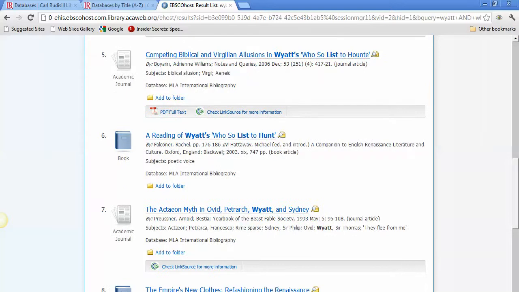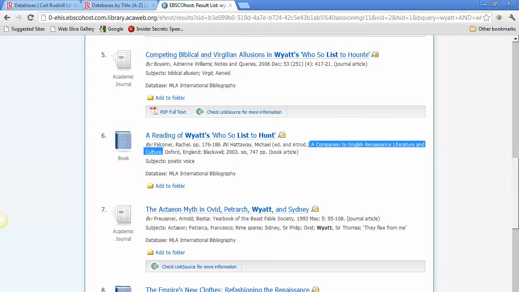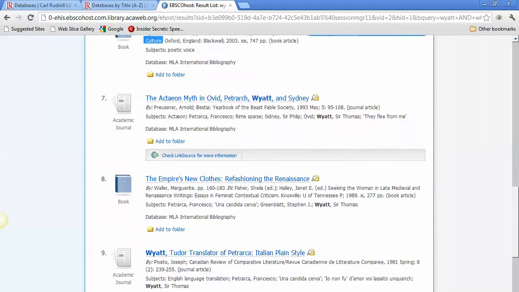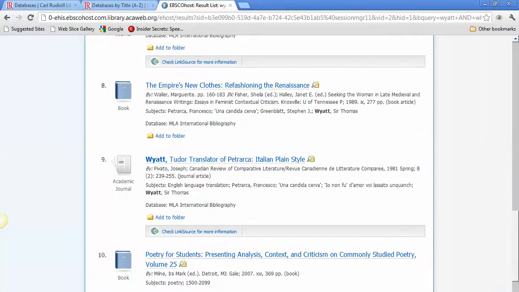This one in Notes and Queries, you can see there is PDF full text available. This one is a book. Although we can look at this and see that it is an article in a book. It's just these 10 pages in this book called A Companion to English Renaissance Literature and Culture. So you can see we turned up a little bit here, but not a whole bunch.